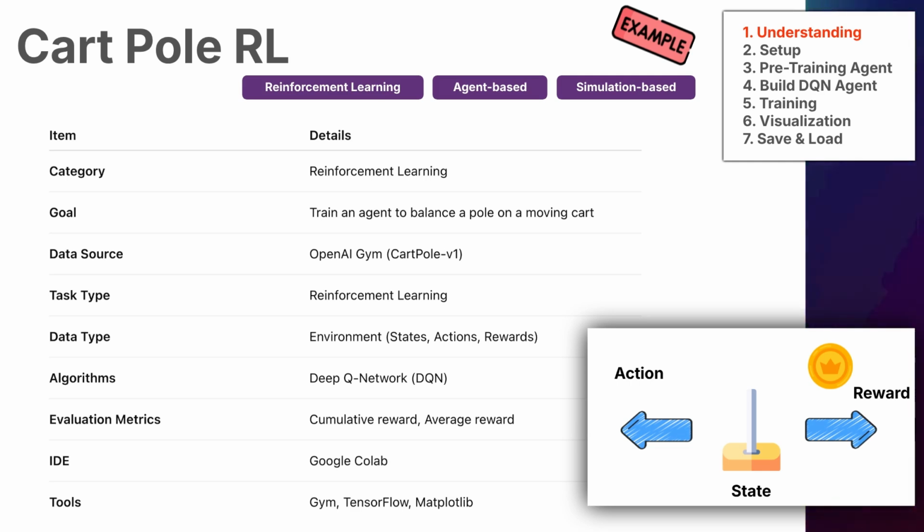We use a Deep Q Network to solve this task. DQN is a value-based reinforcement learning algorithm that combines Q-learning with deep neural networks to estimate the best actions over time. It enables the agent to handle high-dimensional input spaces effectively. To measure the agent's performance, we use reinforcement learning metrics such as cumulative reward, the total reward collected in one episode, and average reward, which tracks learning progress across episodes.